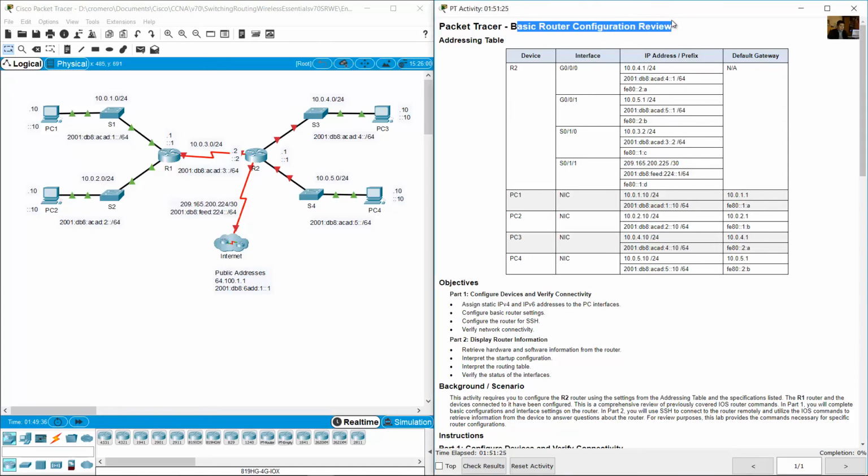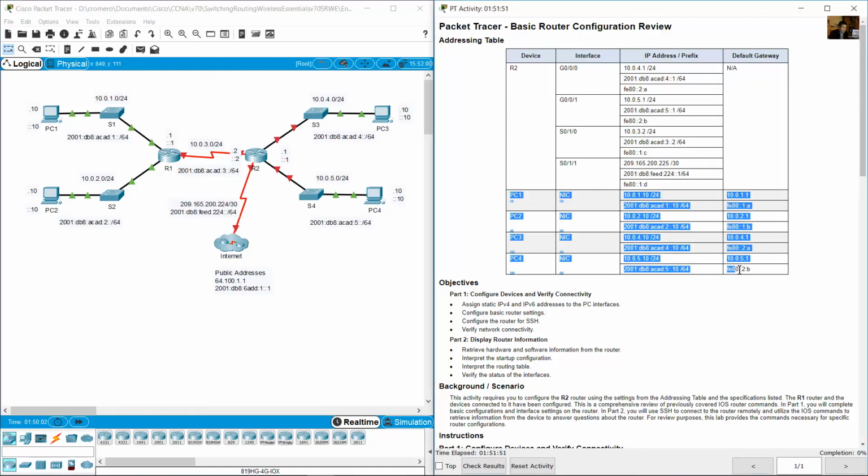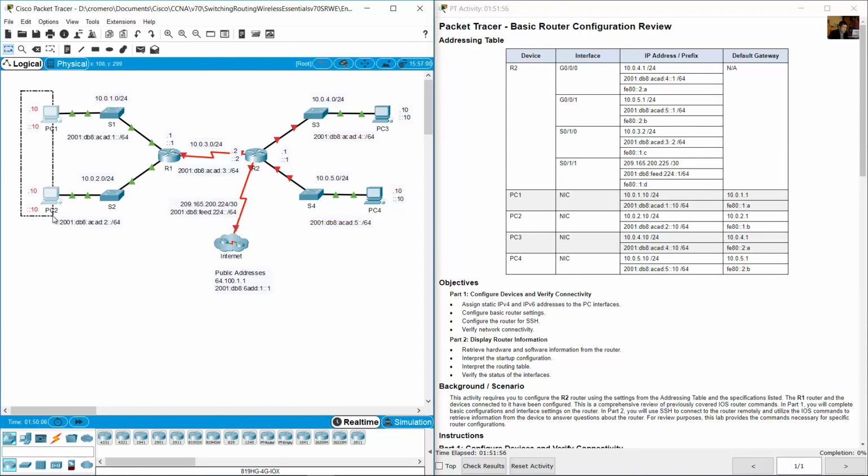Basic router configuration review. Addressing table. For R2, this router R2, there are 4 interfaces with IPv4 and IPv6 each one. Okay, 1, 2, 3, 4 interfaces with IPv4 and IPv6, and 4 PCs with IPv4 and IPv6.